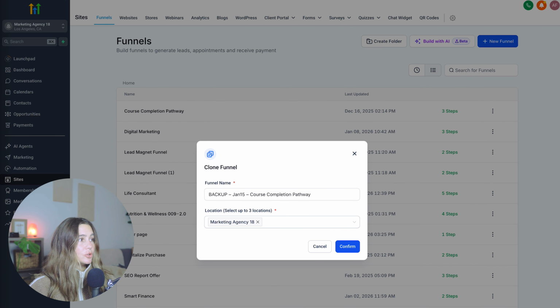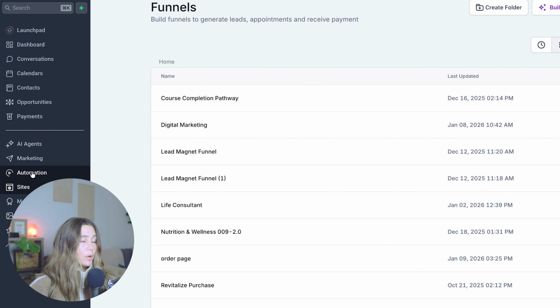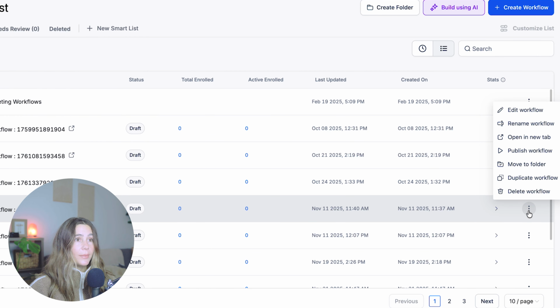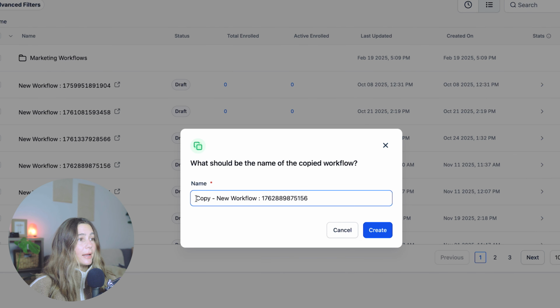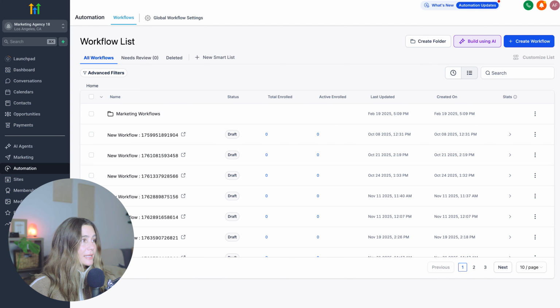Step number 3 is to duplicate any workflows connected to that funnel, okay? So if you have workflows in that funnel, you're going to want to go to automation. You're going to want to go to that specific workflow. Again, you're going to click duplicate workflow, and enter backup, date, name of workflow. Go ahead and click create, and it will be backed up and you know exactly where it is.